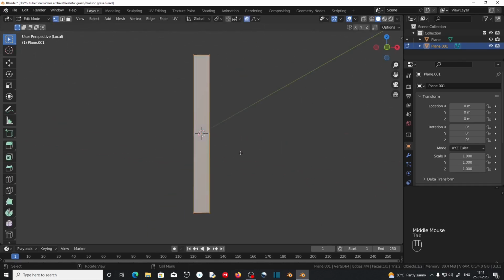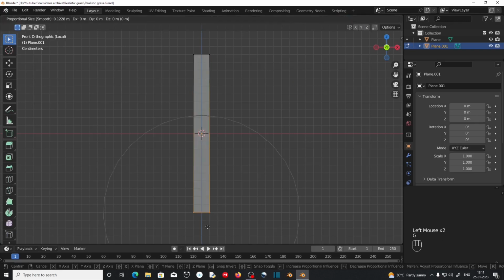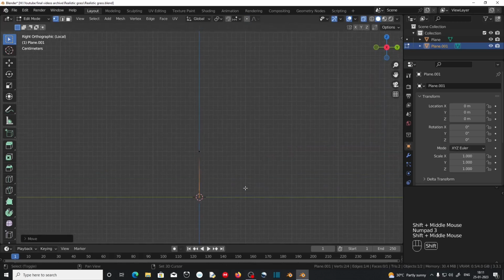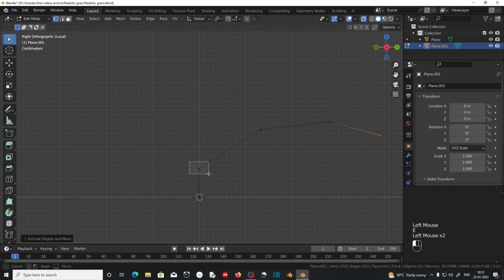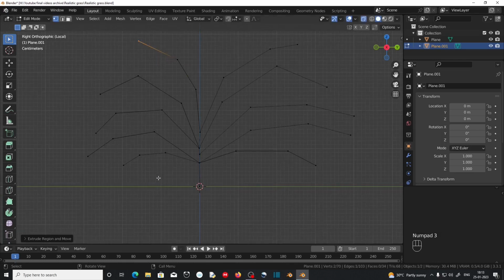Now go to edit mode using Tab, go to front view, go to X-ray mode, select the bottom vertices, G to move, Z to move and place it here. Turn off proportional editing, go to side view using number 3, select this, G to move and place it here, E to extrude and place it here to make our leaf shape like this. As you can see, it's looking like this.